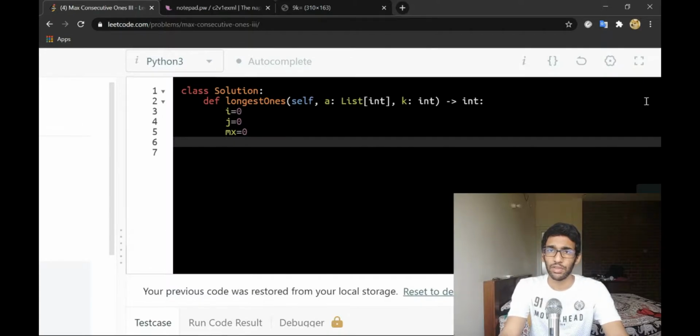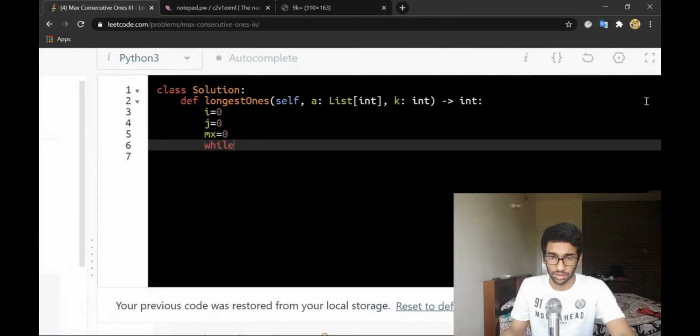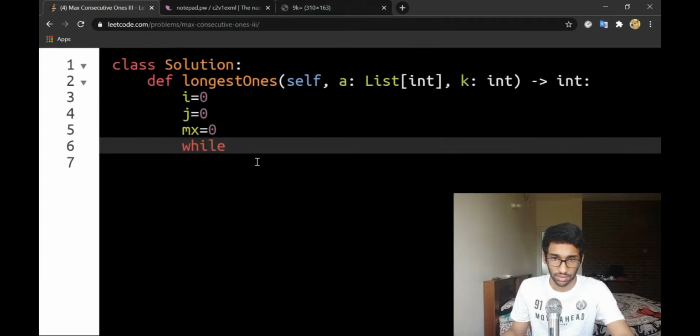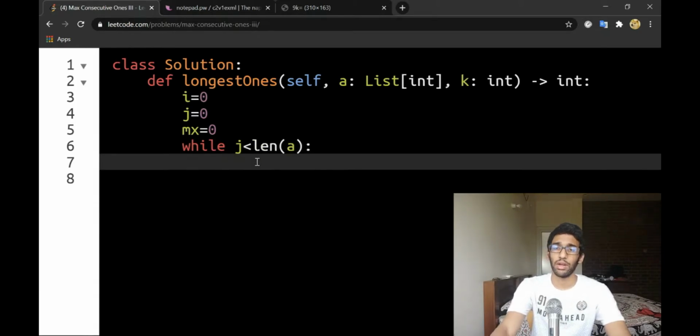As in the example we saw before, every iteration we are incrementing the j pointer by 1, and if the number of zeros exceeds the limit, which here is k, we are incrementing the i pointer till the limit comes back to the k limit. So the first step is to have a while loop for the j pointer. It goes like this: while j less than length of array. So we are incrementing the j pointer till it goes to the last index, and for every iteration we have to increment the j pointer by 1.